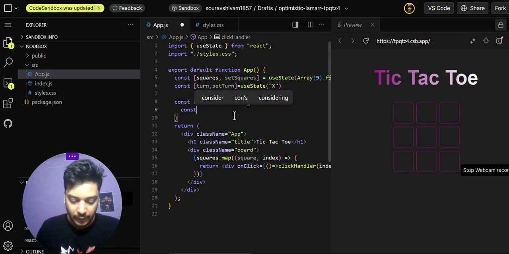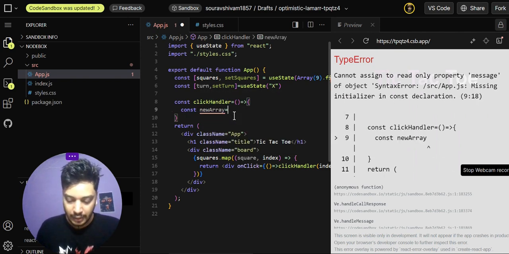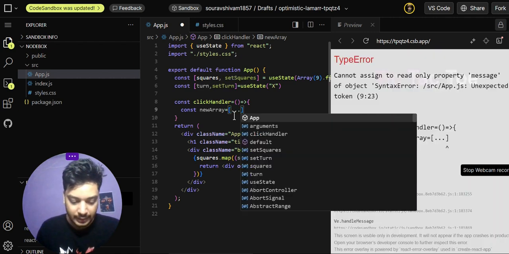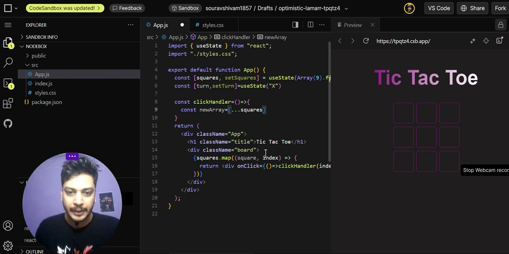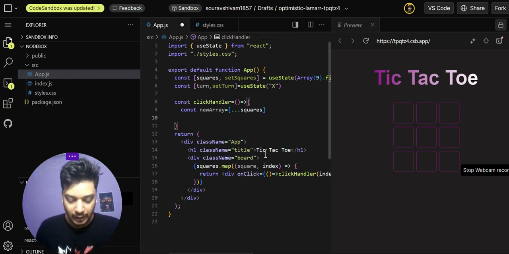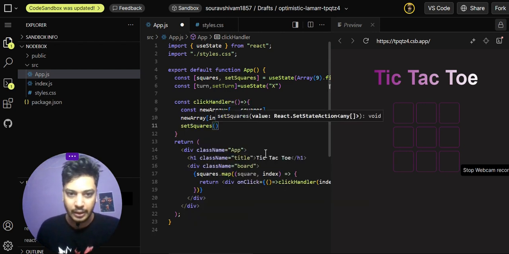So let's create a new array, and it will copy all the values from this state variable squares, using this spread operator. Now we can say that by mutating the new array at the index position, we set the value X, for the time being, and then we will use this setter function setSquares to update this squares state variable.